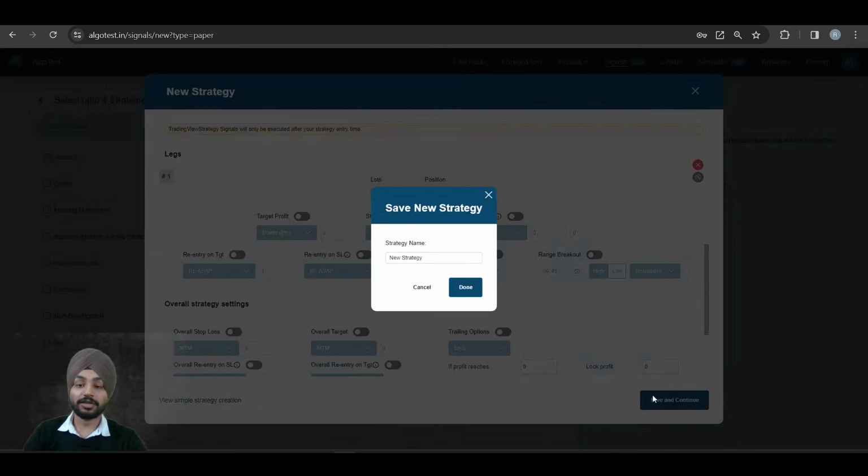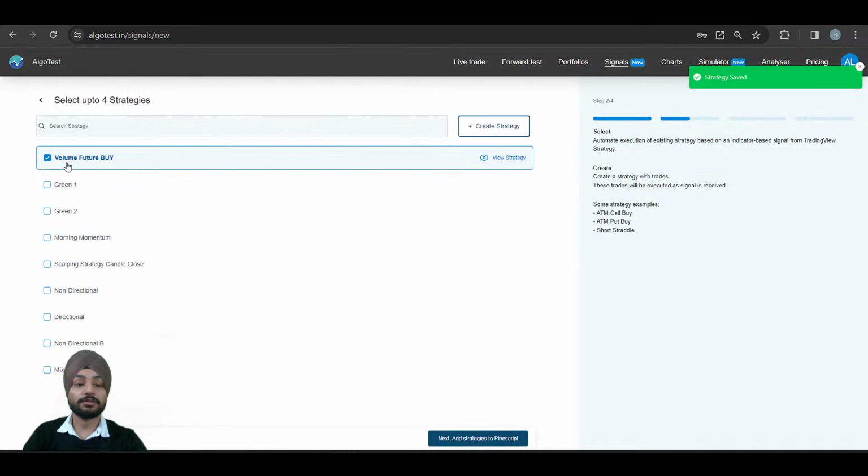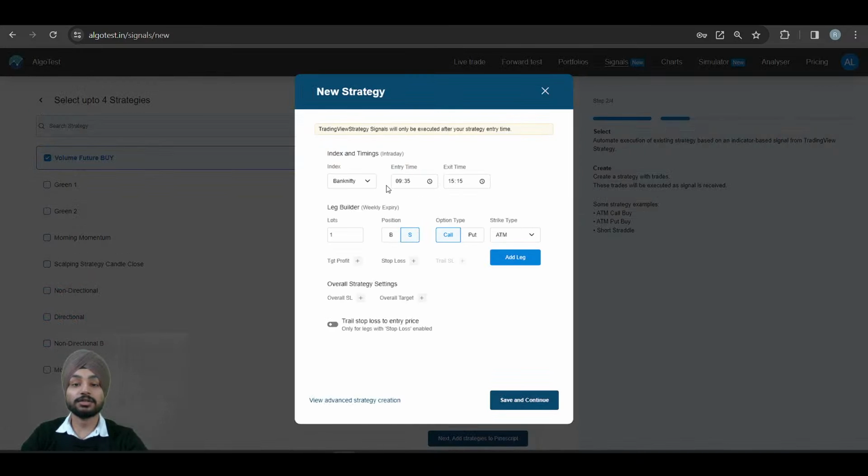The name, you can put any name. I will just say volume future buy. So this will be the strategy name. Click on done, it gets selected. So the trade which I want to execute when a long signal comes from TradingView, we have already set it up. Now I want to also create another strategy, like what should be the trade to execute on AlgoTest when the short signal comes. So I have to create another strategy.